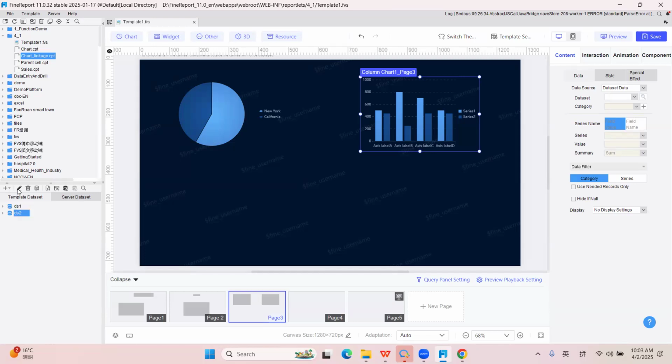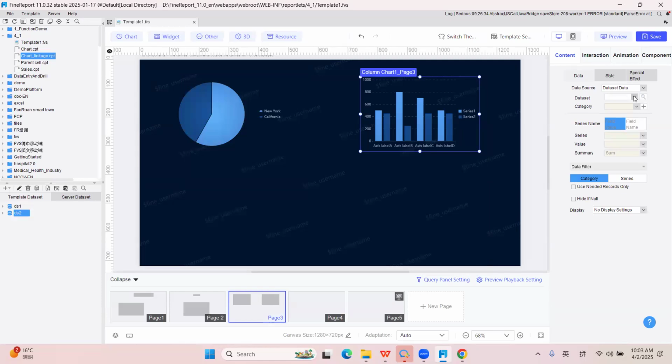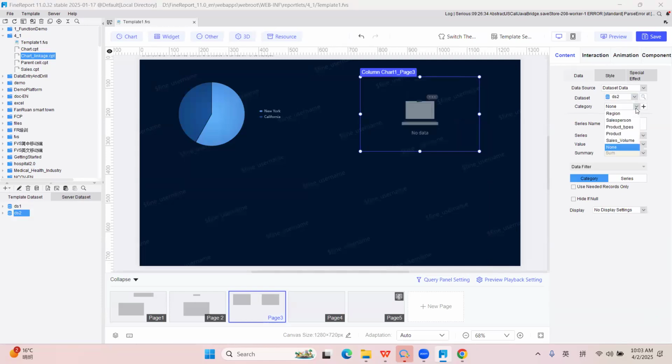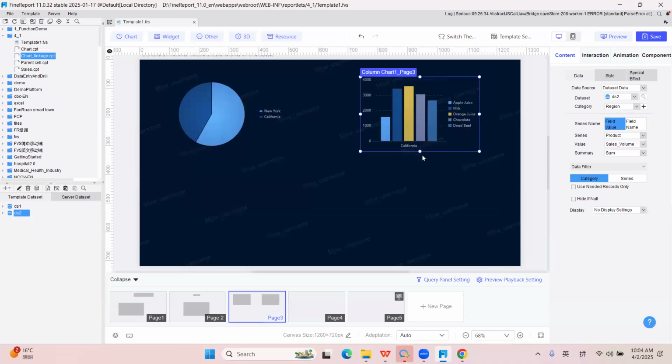Let me see, what is DS2? Oh, DS2 is exactly what we want, because with DS2 we can make it dynamic based on the region that is set here, right? So I'm going to use the DS2, and category is the region and the series is the product sales volume. You can see also by default, because now I have already given it a default value, California, it only has California.